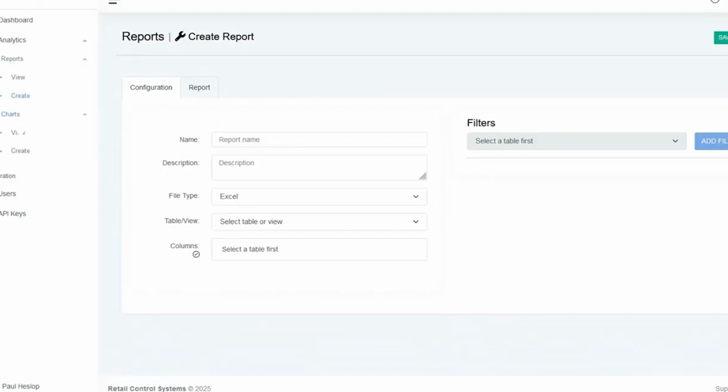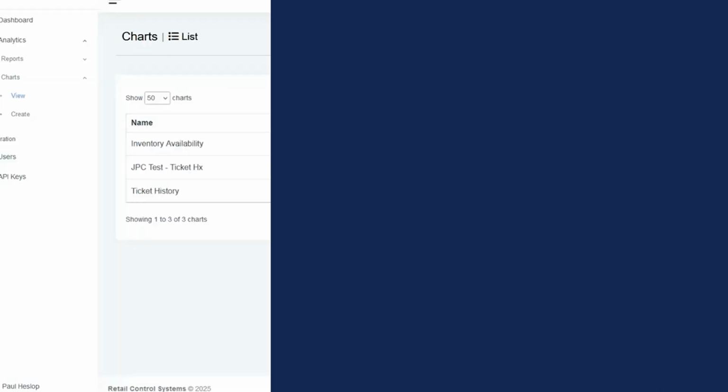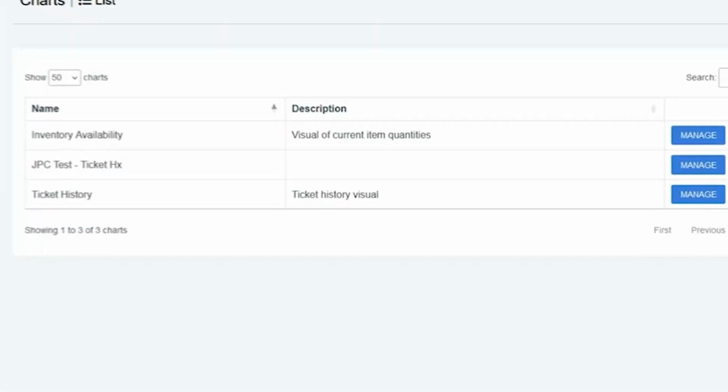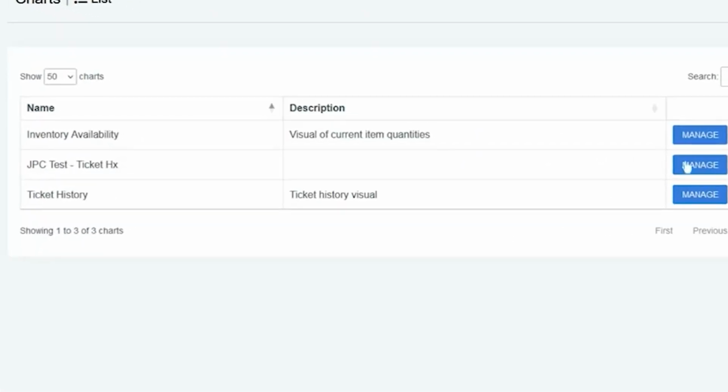So charts basically are visualizations or images that you can build based off of existing reports. So if I drill down into my chart section, again, you'll see very consistent view, create, easy to make sense hierarchy here. So I'm going to go into my charts. I'm going to press view, similar lists. So I have my name, and then I have my description, and I have my ability to manage a chart. And I've created these ahead of time.